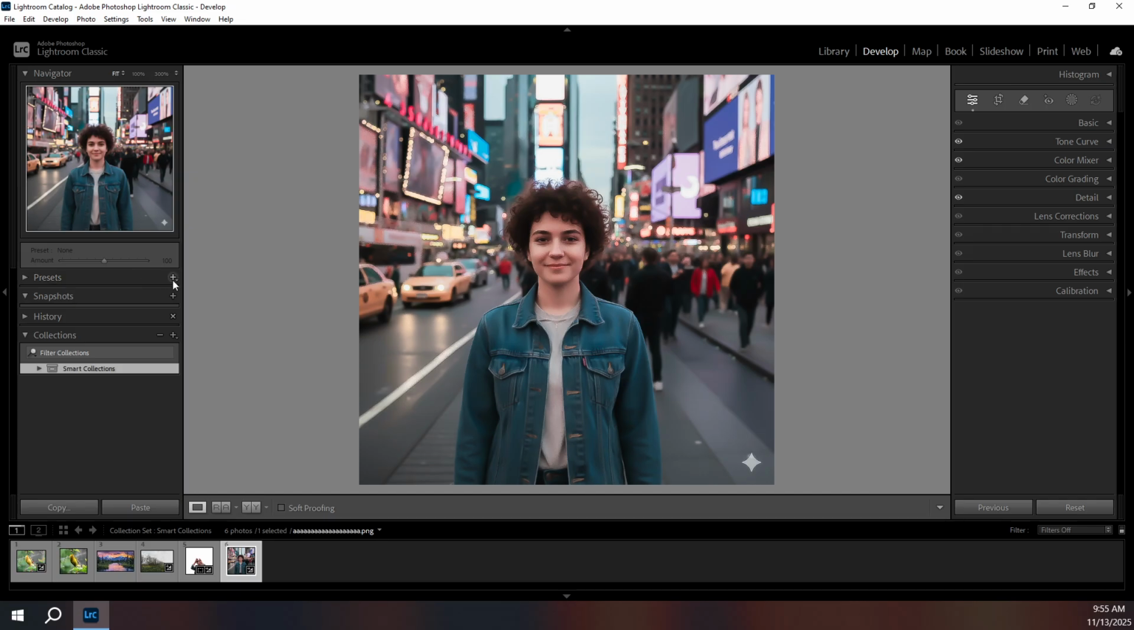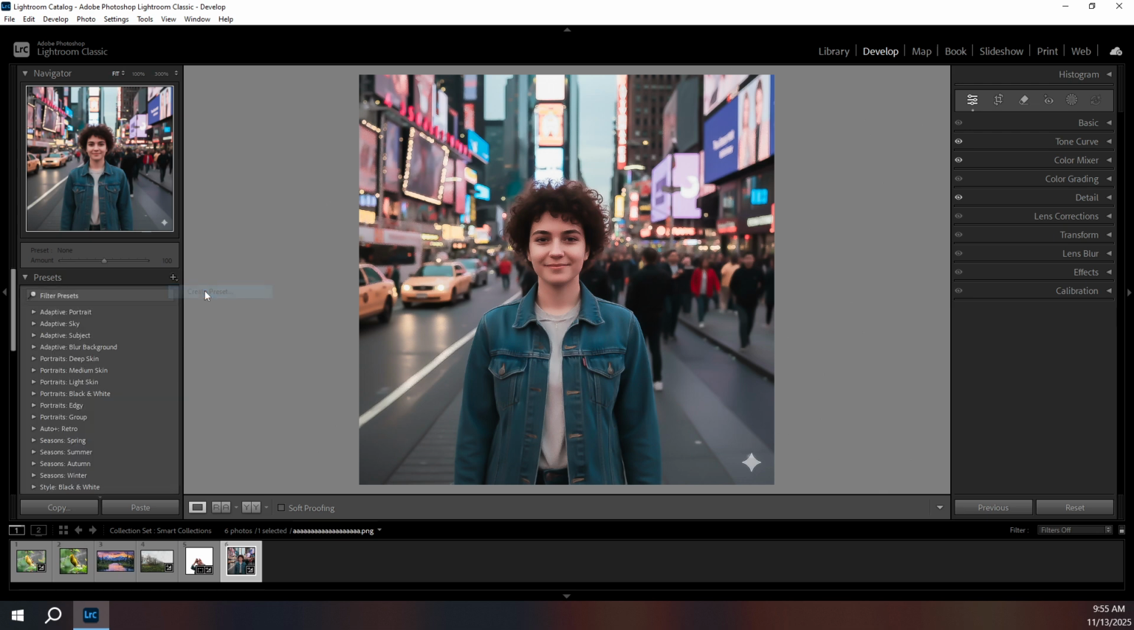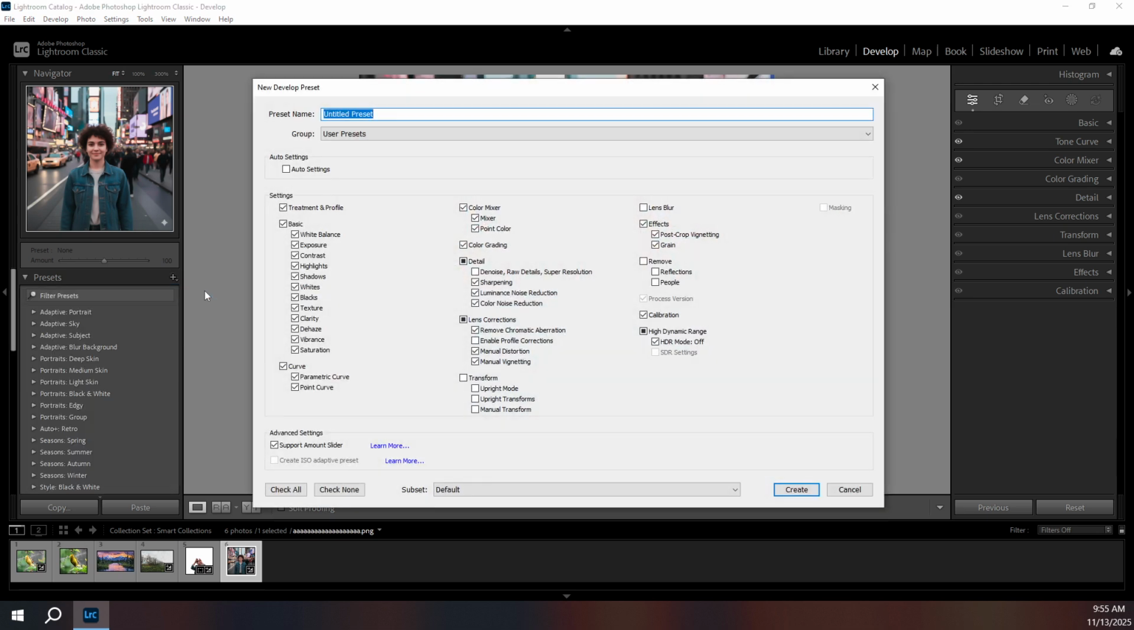Next, look for the small plus sign located near the preset section. Click this plus sign. This is your gateway to creating a new preset. When you click it, a menu will pop up. Select Create Preset from the options. This action will open up a window that allows you to define and save your unique preset settings.